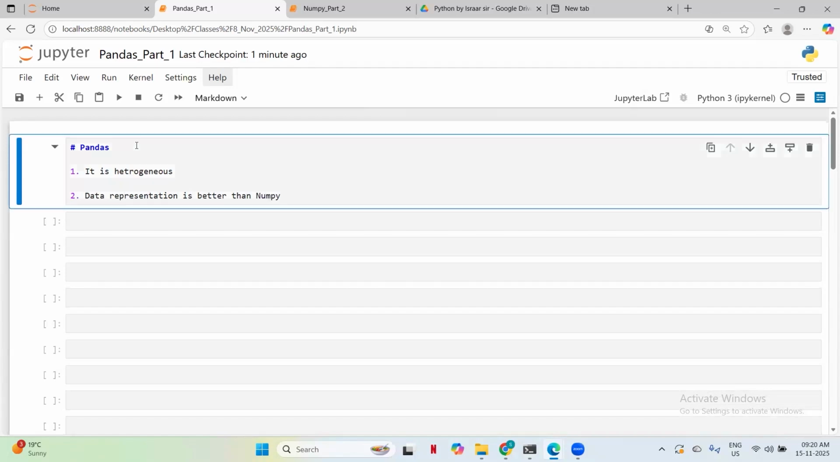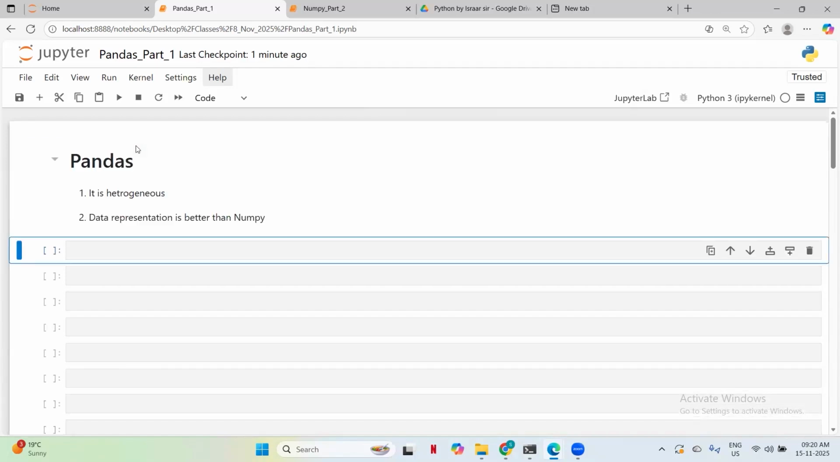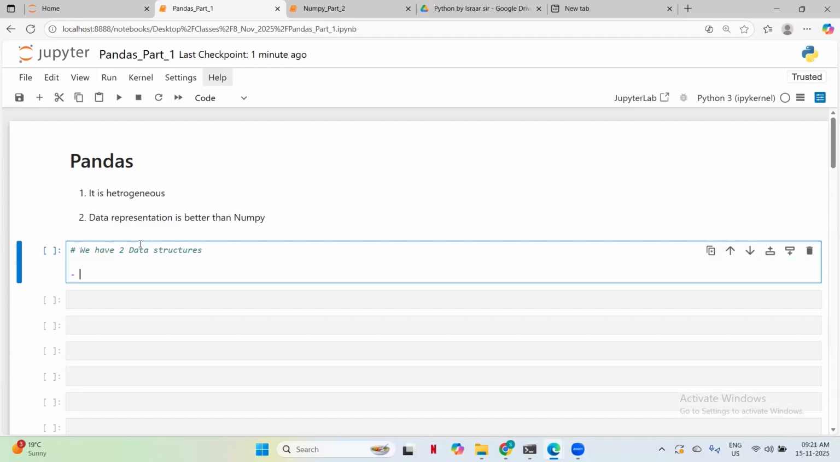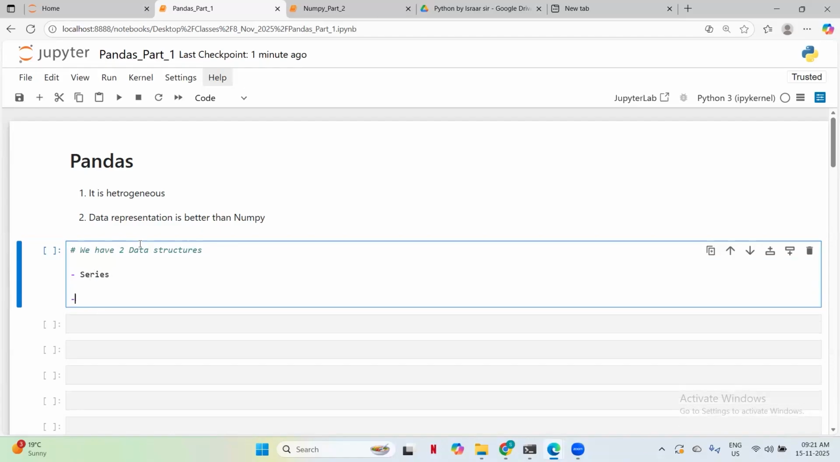Okay, now when we start Pandas, before you actually start working on the functions and the programs, you need to understand one simple concept in Pandas. We have two data structures. Okay, so we have two simple data structures. One is referred to as Series, and the other one is referred to as DataFrame.